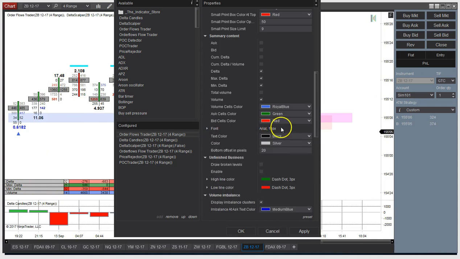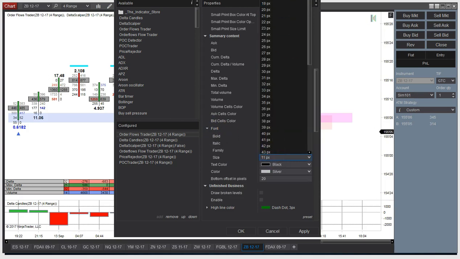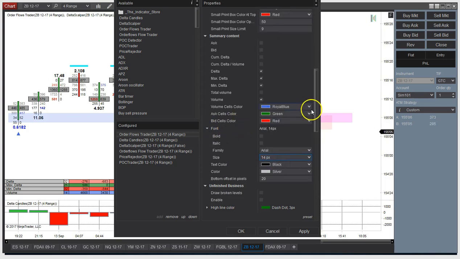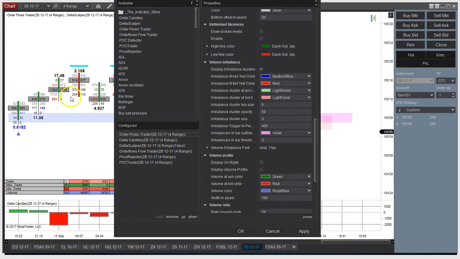If you're going to make this 14, you also probably want to change this stuff here. You have to click where the arrow is, not here. Make that 14 as well. And the other thing is also the imbalances. Volume imbalance, because if you just change the regular numbers, these numbers, I'll show you what I mean. So I'll click apply.